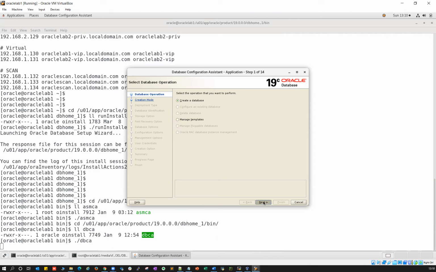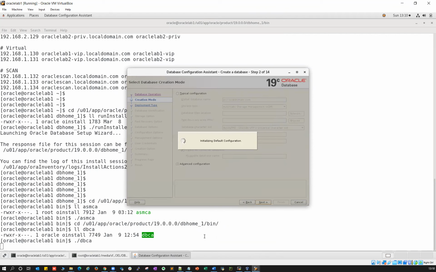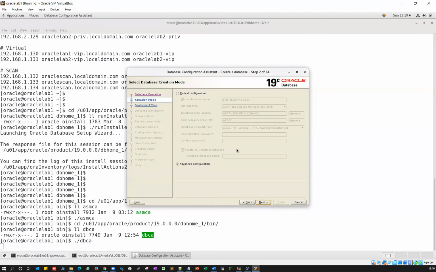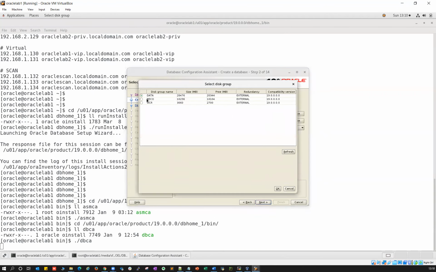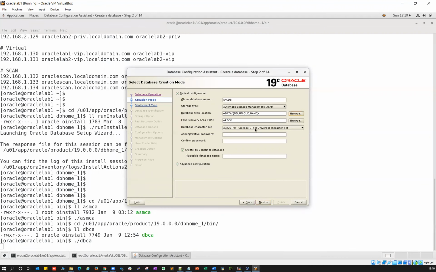So create database, and then whatever name you want, you can select for your database. I'll go with RACDB as the name of the database, and by default I'll go with DATA and RECO. It took ORCL as a default name, so I'll select that one and just make it RACDB. RACDB stands for my RAC database. And then it's going to be Automatic Storage Management. It's not a file system, it's going to be Automatic Storage Management. And the default disk groups, it has taken DATA and RECO. DATA is for my database file location, FRA is for my RECO.